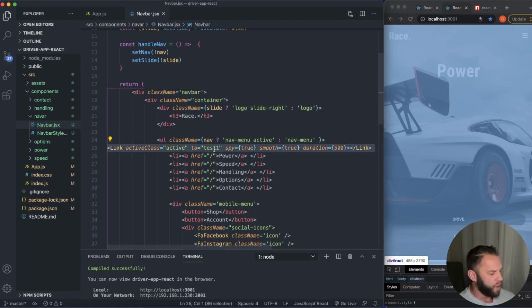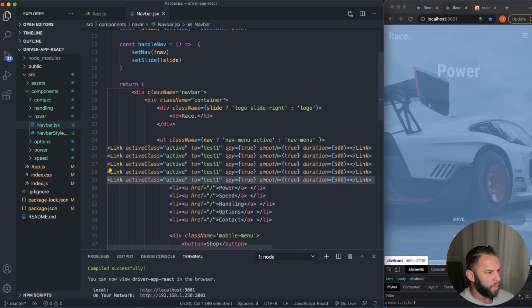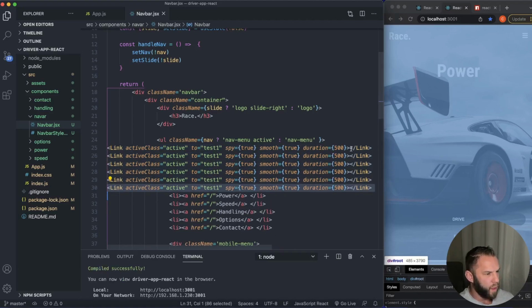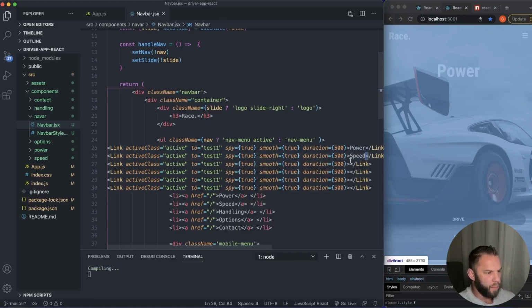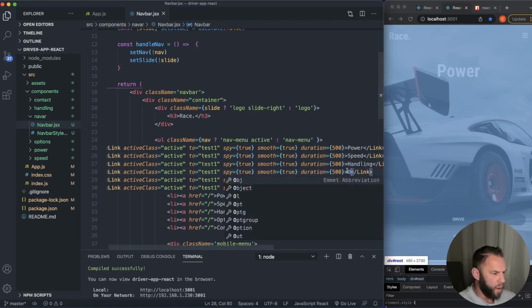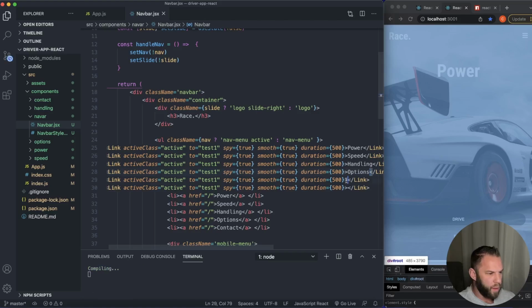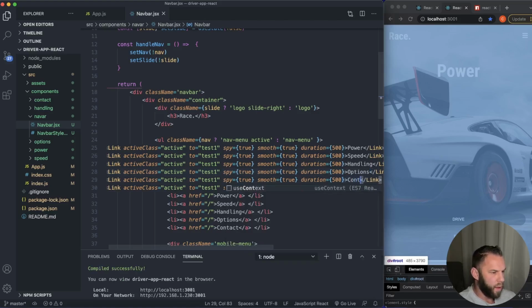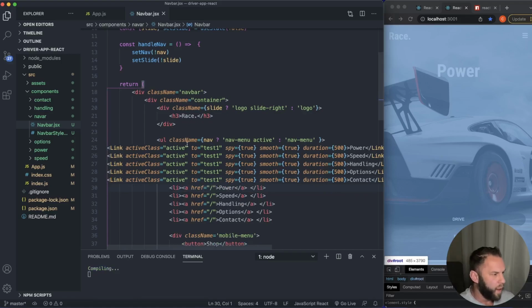And what I'm going to do, I'm just going to copy this down. Boom, there we go. So in here, this is going to be power. And this one's going to be speed. Next one's going to be handling. And the next one is going to be options. And then contact. And I made one too many. Delete that there.